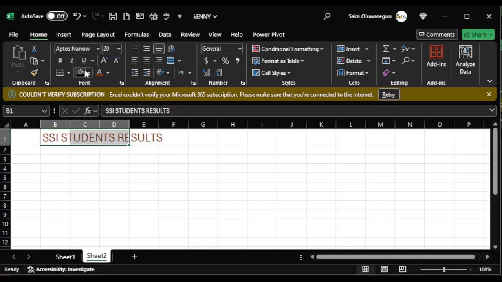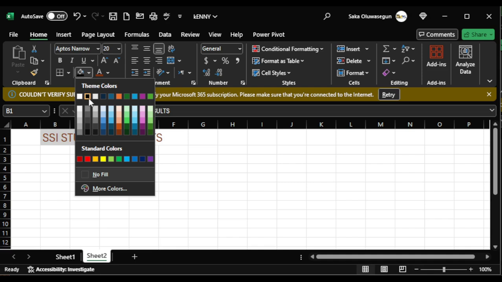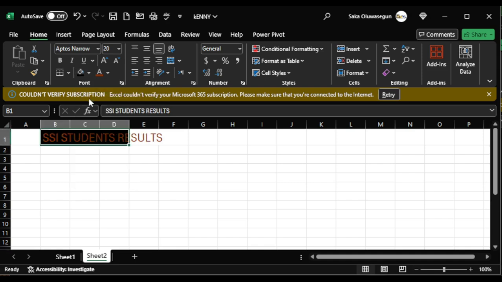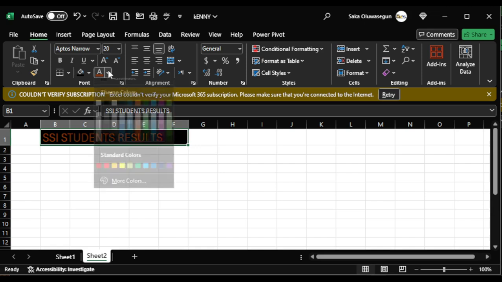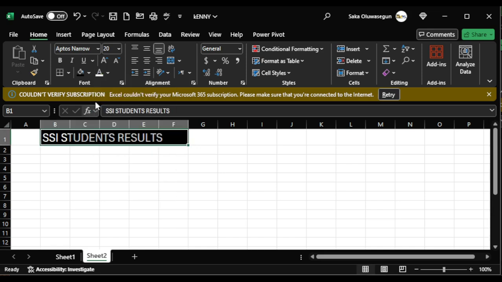I also want to change the fill color. This is the fill color. Can you see this box is the fill color? Maybe to black. Let me just show black. You can see I must select everything first. Okay, so black. Next, let me change the text color to white so it will be more clear. And I want to make it bold like that.